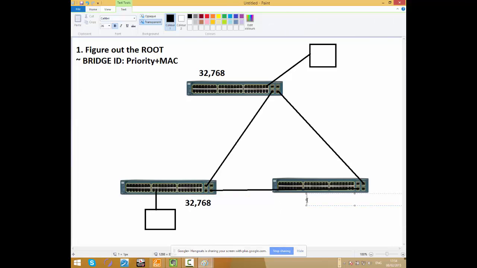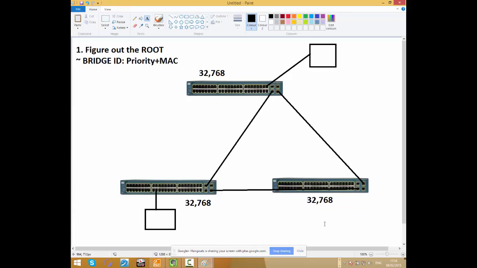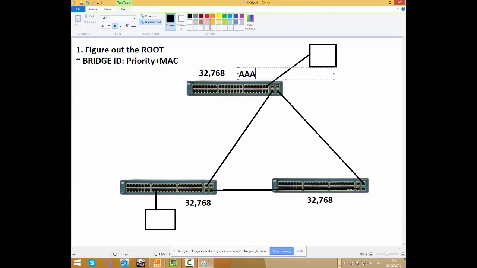And if I go here, 32,768 by default. And then, like the example that we used last time, let's say this is AAA. Let's say the MAC address of this one is BBB, and the MAC address of this one is CCC. So after it does that, which one will be the root bridge in this case? A. A will be the root bridge because A has the lower bridge ID, because they all have equal priority but different MACs.